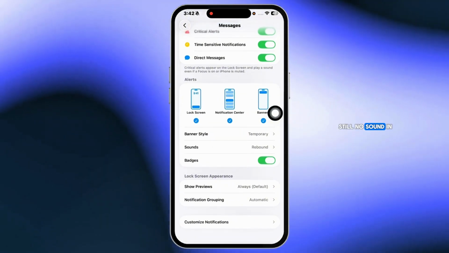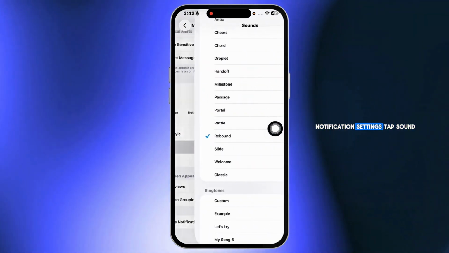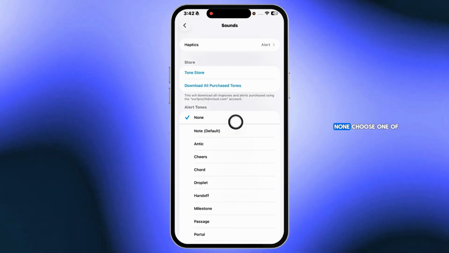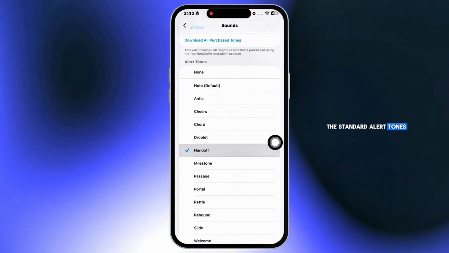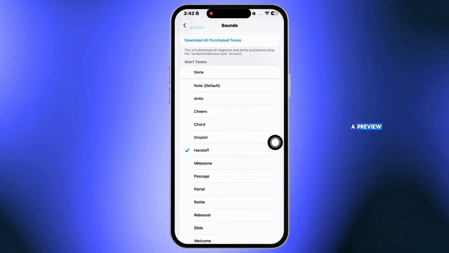Still no sound? In the same Messages notification settings, tap Sound. If it's set to None, choose one of the standard alert tones. You can even tap a name to hear a preview.